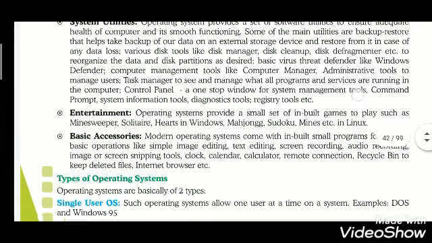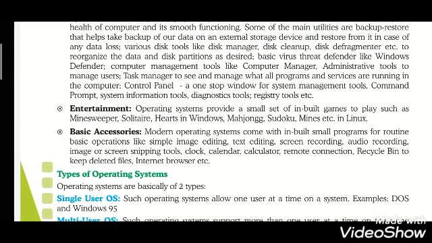Next is entertainment. Operating systems also provide a small set of inbuilt games to play such as Minesweeper, Solitaire, Hearts in Windows, Sudoku, Mines, etc. in Linux.